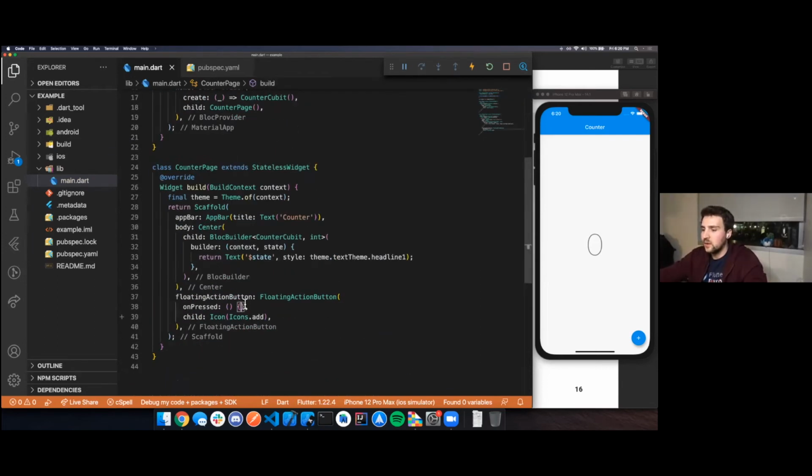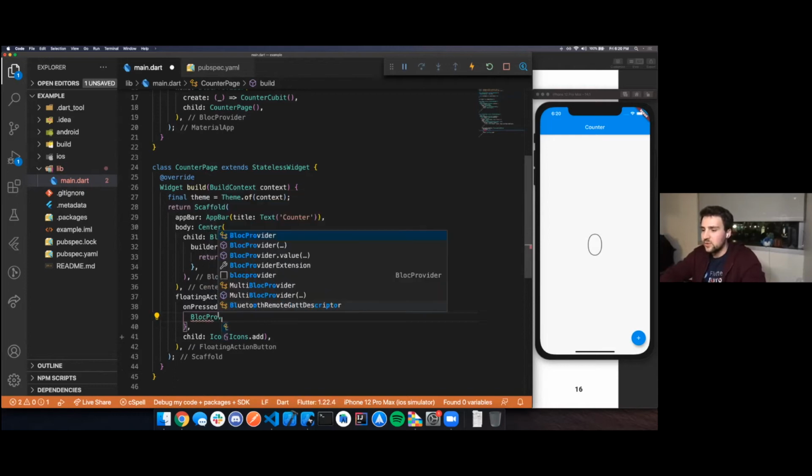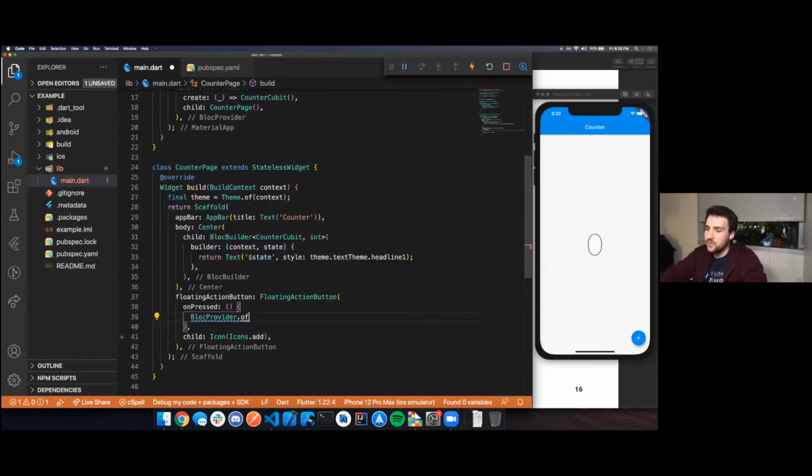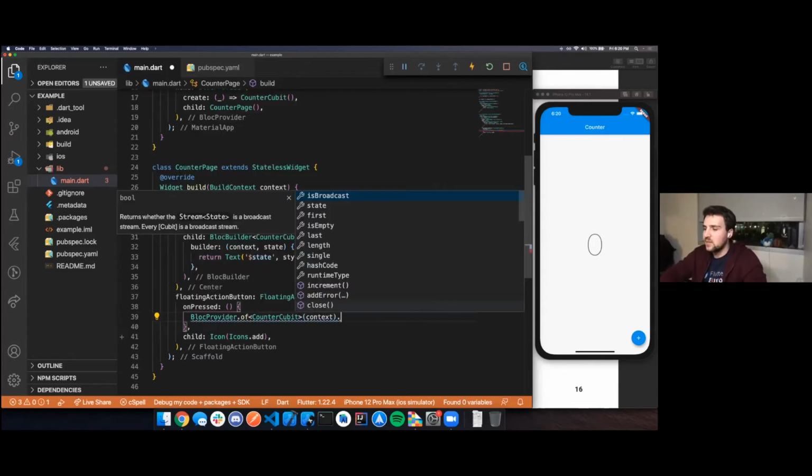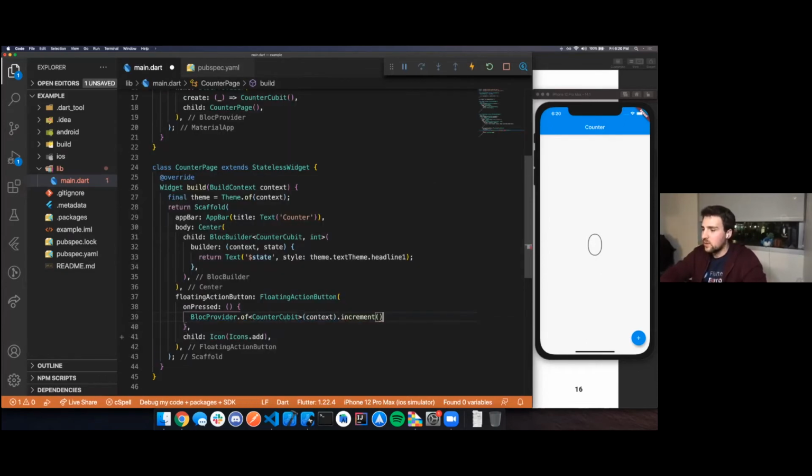The way I'll call it is whenever someone presses on this floating action button. I'll first do it the traditional way. You can access it using BlocProvider.of, passing the type, passing the context, and then I can call increment. So now anytime anyone taps on this button, we do a lookup of the CounterCubit using the BuildContext, and then we invoke the increment function. So now I should be able to increment the counter.